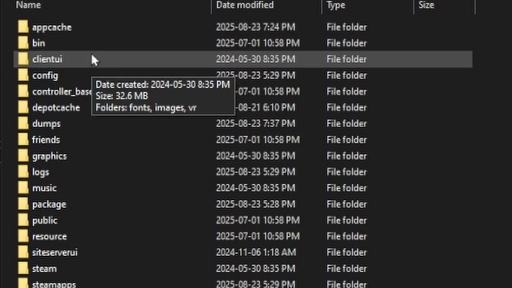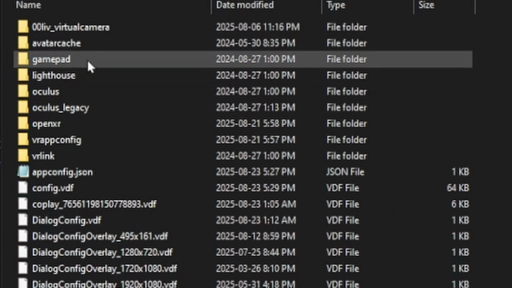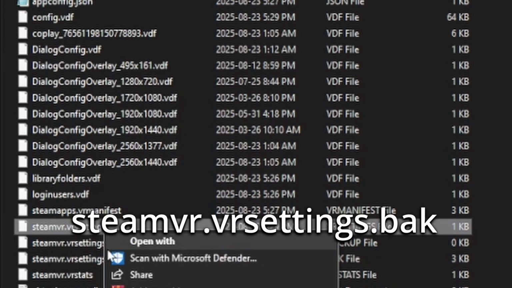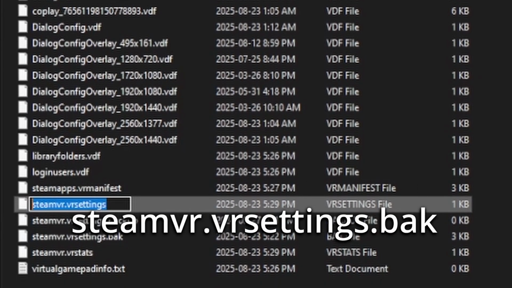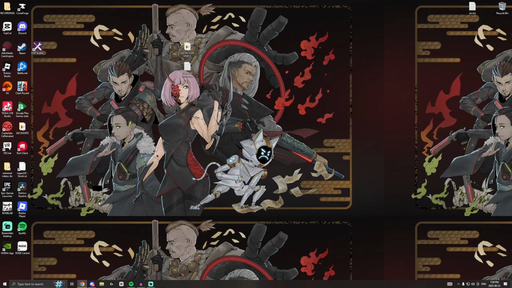All you have to do to fix this problem is go all the way to config, scroll down to SteamVR settings, and all you have to do is rename this file to that. Save it, close out of this, restart your Steam, and it will fix the problem that nobody has a solution to.